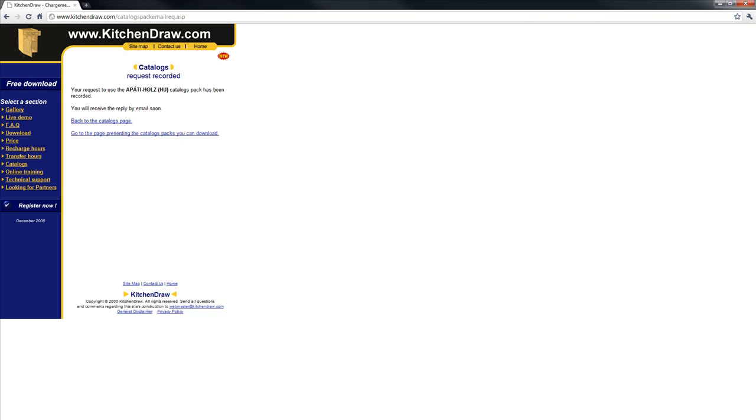If the catalogue needs permission in order for you to use it and download it, you will see this screen where a request will be sent to the owner of the catalogue, enabling him to grant you permission to download and use it. You will receive an email granting you permission to download and use the catalogue. Within this email will be a direct link for you to download the catalogue, and then you can move on to the last stages of this video.